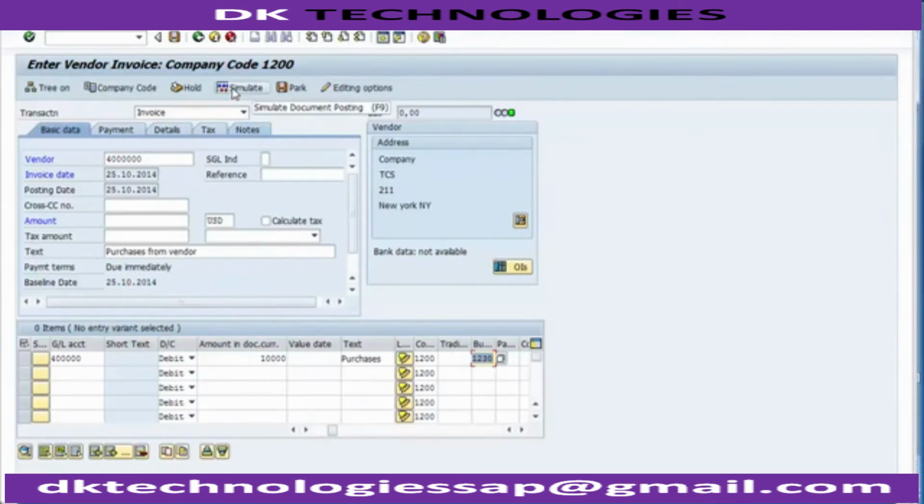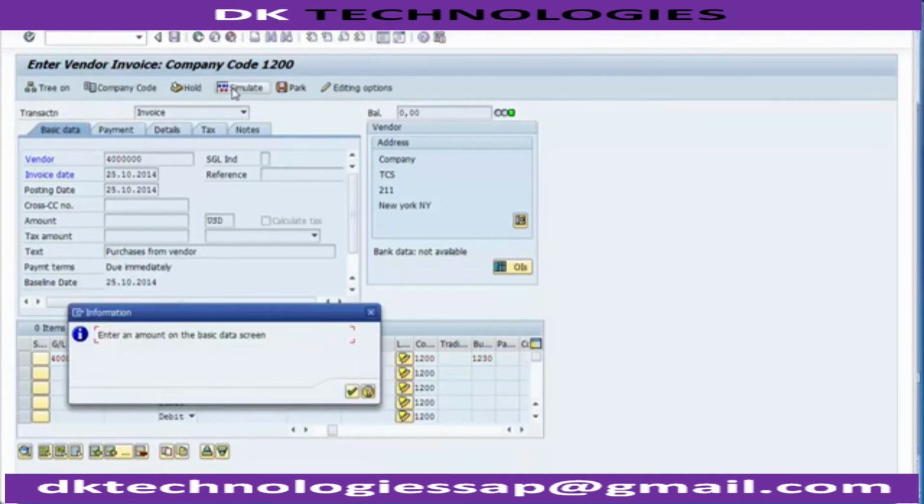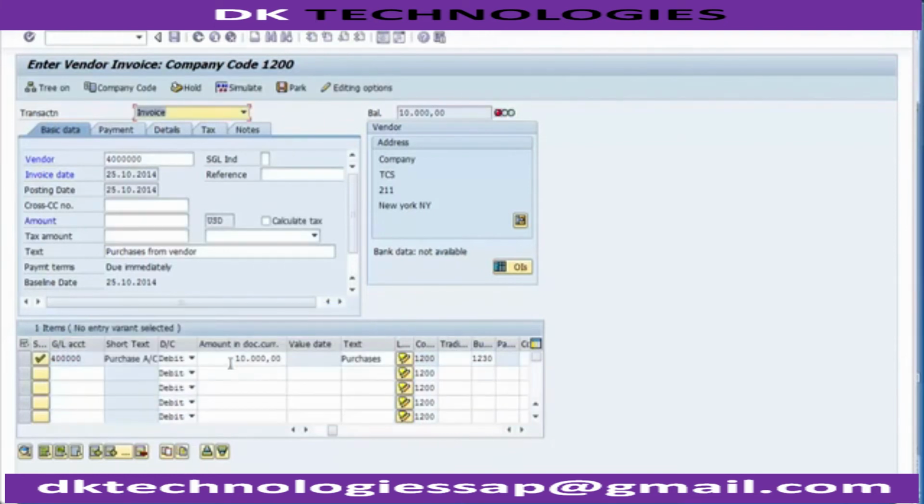Now I can go to the simulation tab and press enter, and we'll see the entry will get, okay, we need to put an amount. So we have put the amount over here, but we have not put the amount over here. So we need to put that amount over here as well. So I have put the amount.